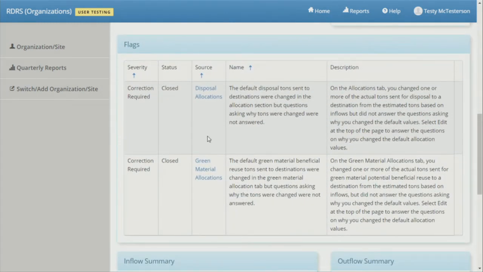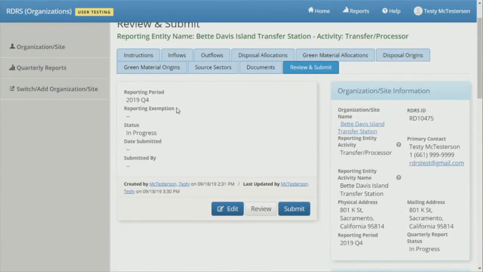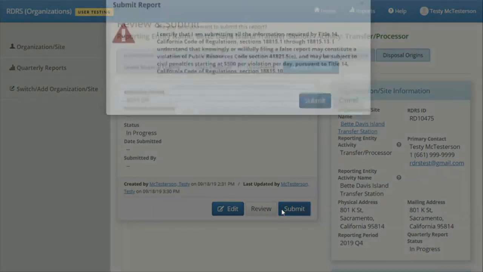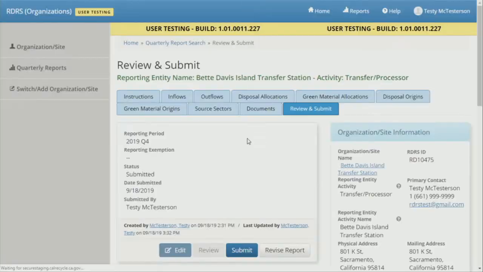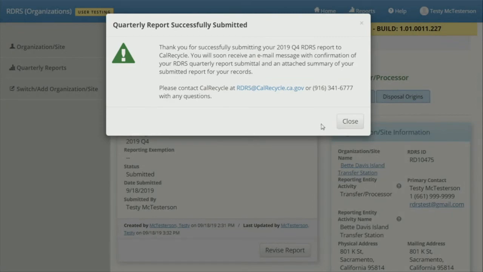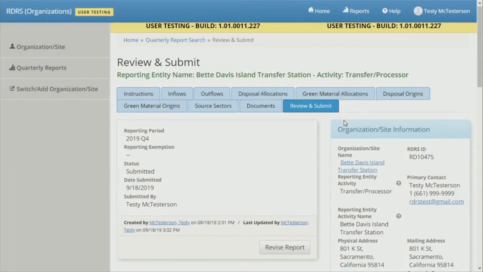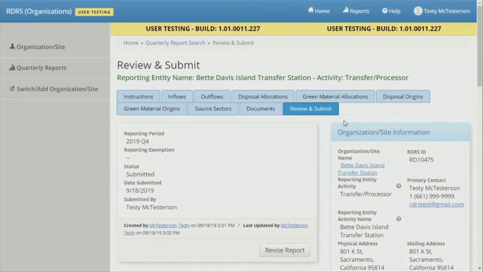As you can see, the flags are now in the closed status because we answered those methodology questions in those respective tabs. So we can click the submit button and say yes, we're good to go. A message popped up indicating that the Q4 RDRS report was entered successfully. So that completes the reporting for transfer stations. Are there any questions?